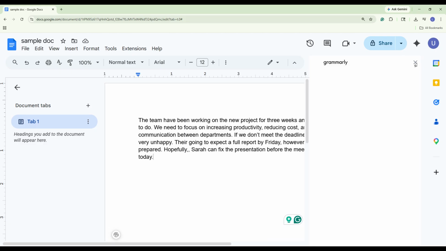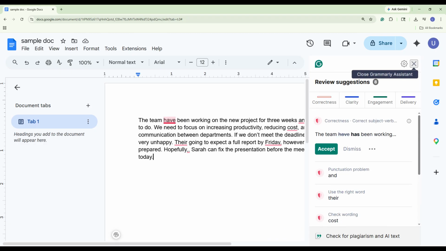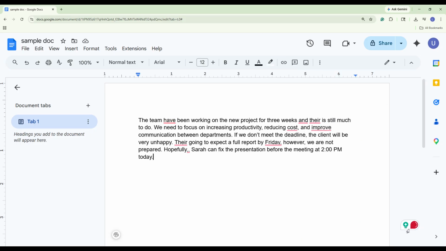So to recap, click the puzzle icon and pin Grammarly, then refresh the page if needed. Those two steps solve the issue in most cases.